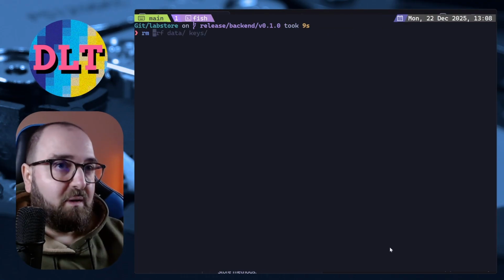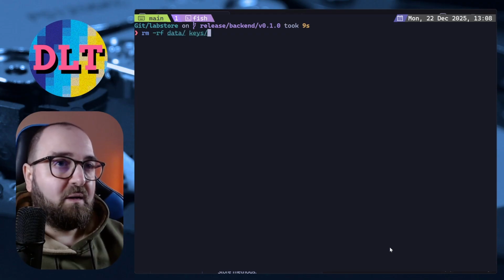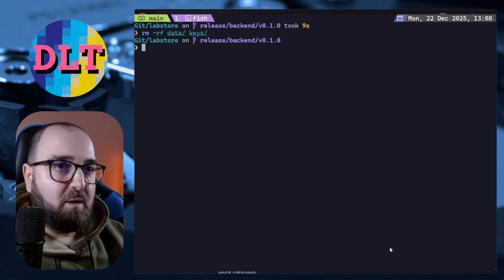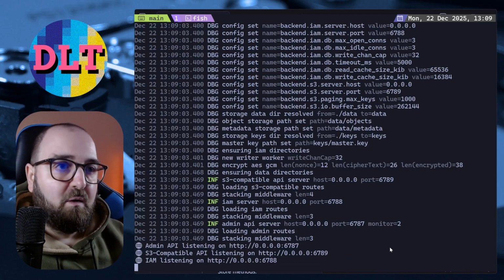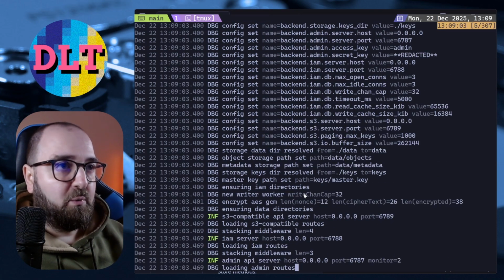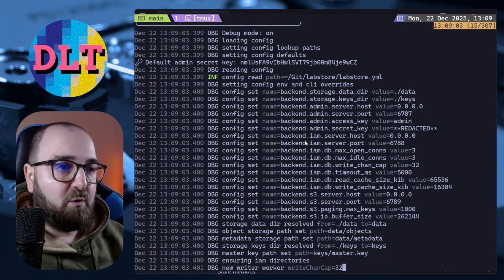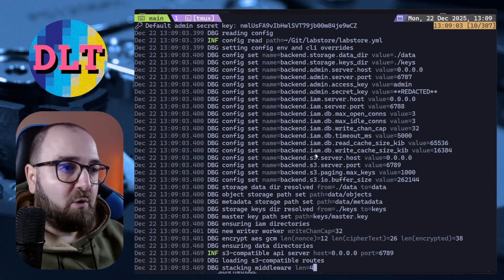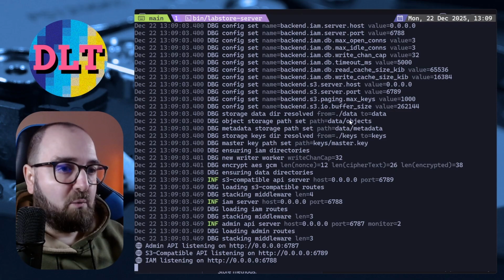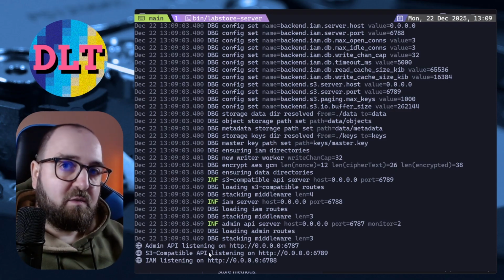So first, let's delete our data and keys directory so we can start clean. And now let's just make sure that our backend is properly built and start our backend in debug mode, so we can look at the output in more detail. As you can see, all the configurations that we load are shown in debug mode. So if you need to understand why something is not being properly set, you can just run it this way.